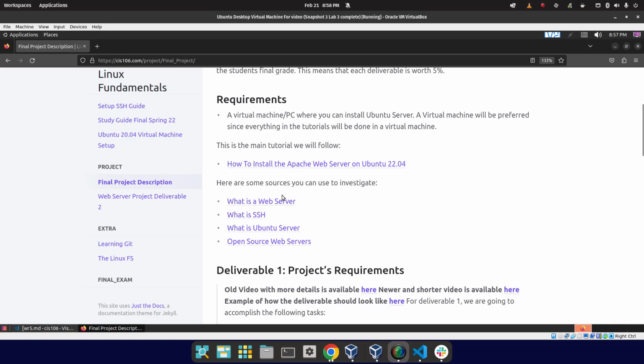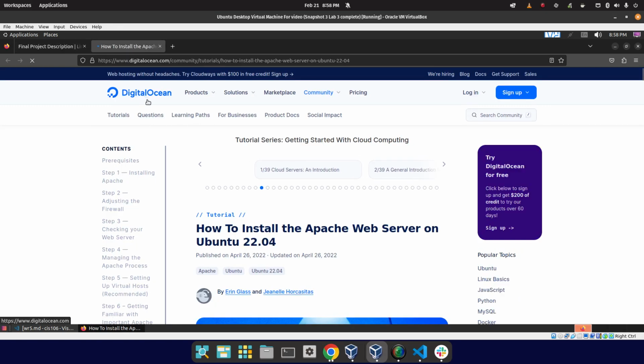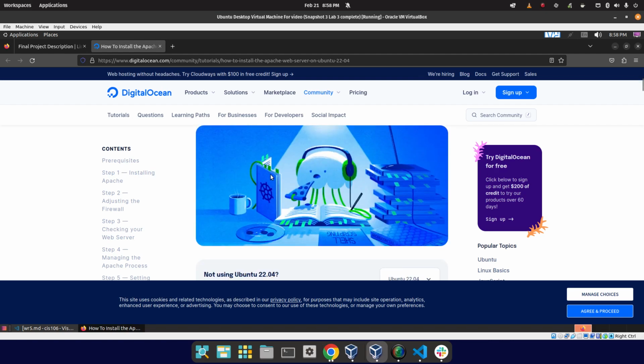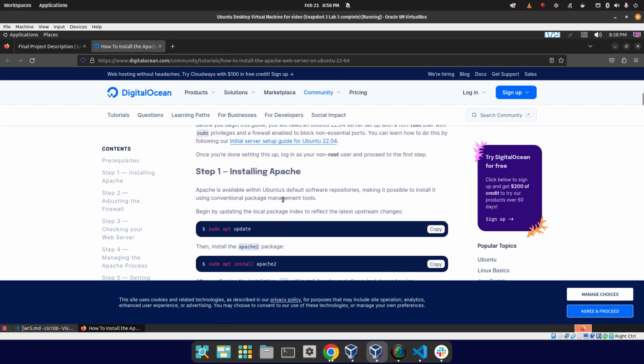For Deliverable 1, what I want you to do is go to this tutorial. This is from DigitalOcean. The tutorial is on doing this project in a virtual private server on the cloud, but we're not going to be using that. We're going to be doing it locally because we want to do it in an environment we can completely play around with. So read this entire tutorial from head to top.